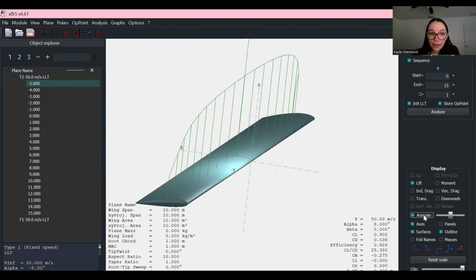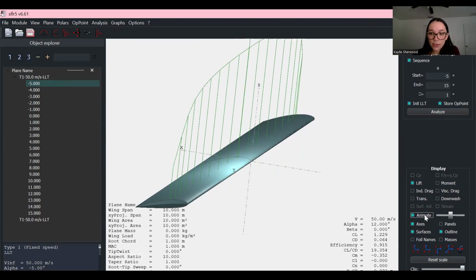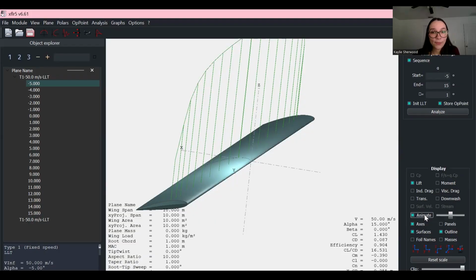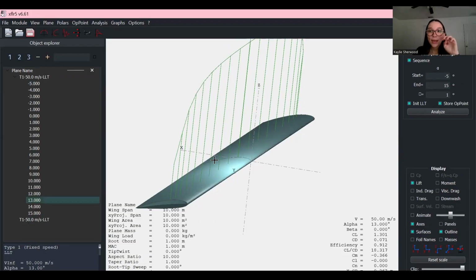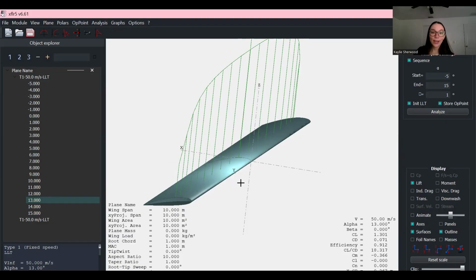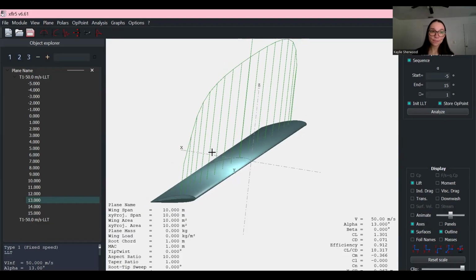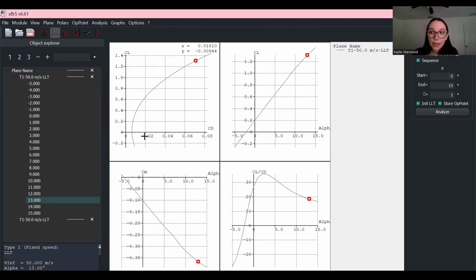So yeah, I'll let that finish, and then I'll stop that. But yeah, let me stop this. And now we can actually evaluate the different things with our characteristics of our wing here. To do that, very similar to the airfoil analysis, I'm going to go to our graphs here, and we can see our performance of our plane here.